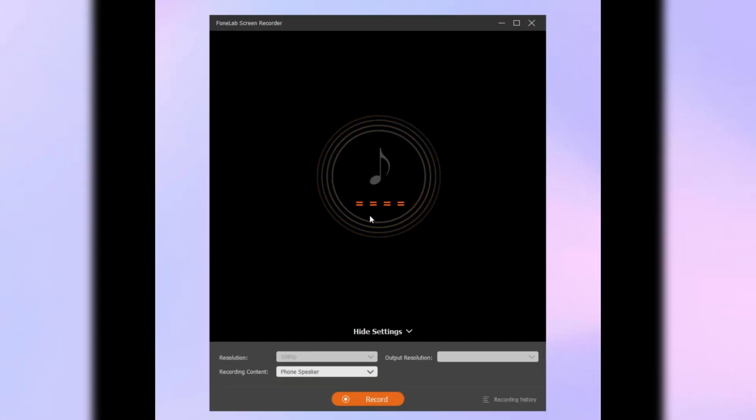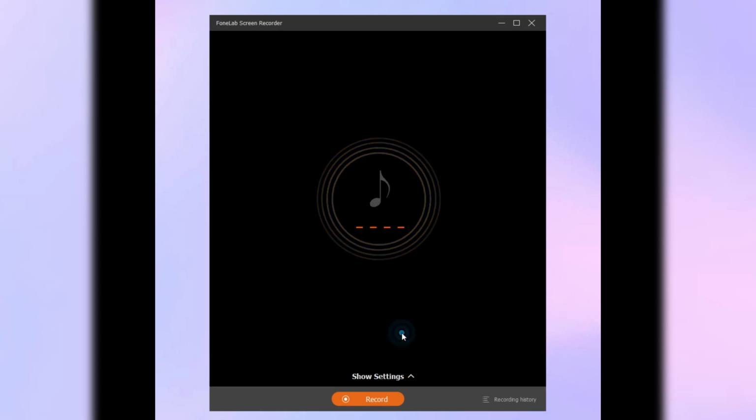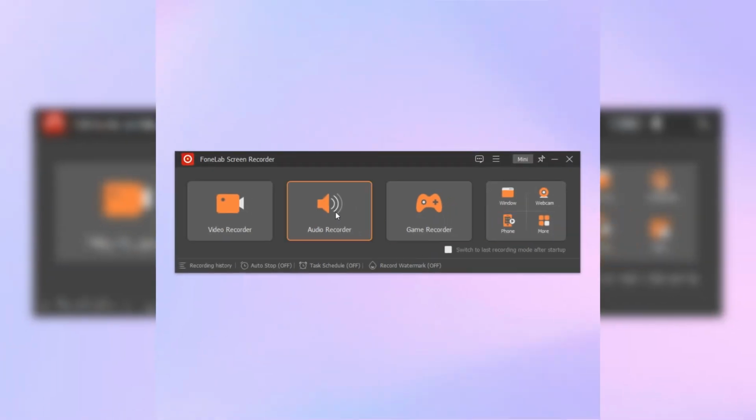The recording screen will be presented on your computer, and the record button will be at the bottom of the program interface. Click it to start recording your voice through your iPhone microphone. Later, feel free to return to the main interface and use the other recording functions once needed.